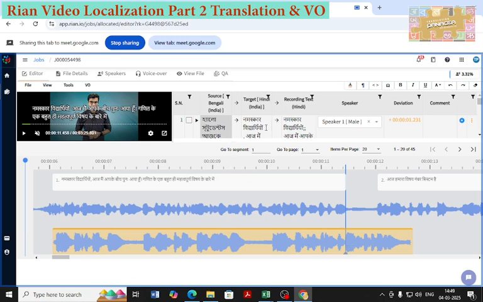If, for example, Namaskar Vidyarthiyo is too long, then you can shorten it to Namaskar Chhatro or Namaste Chhatro. This is contextual translation. You don't translate it word for word, but rather with the context of the original source text. Is that clear? Yes.